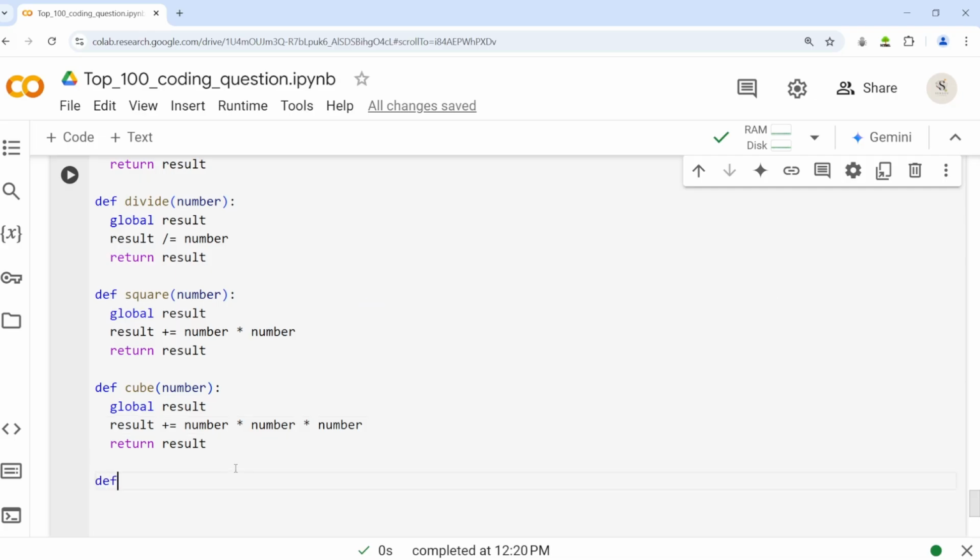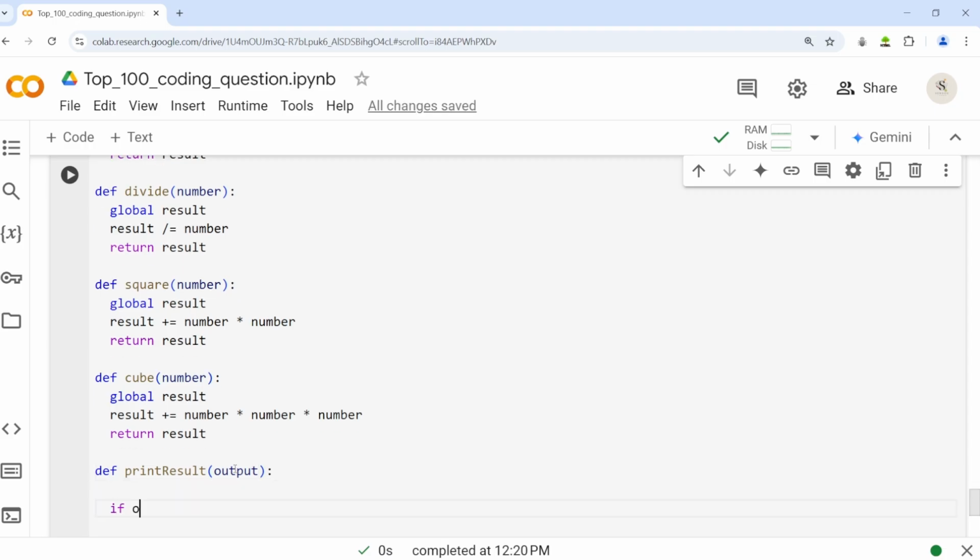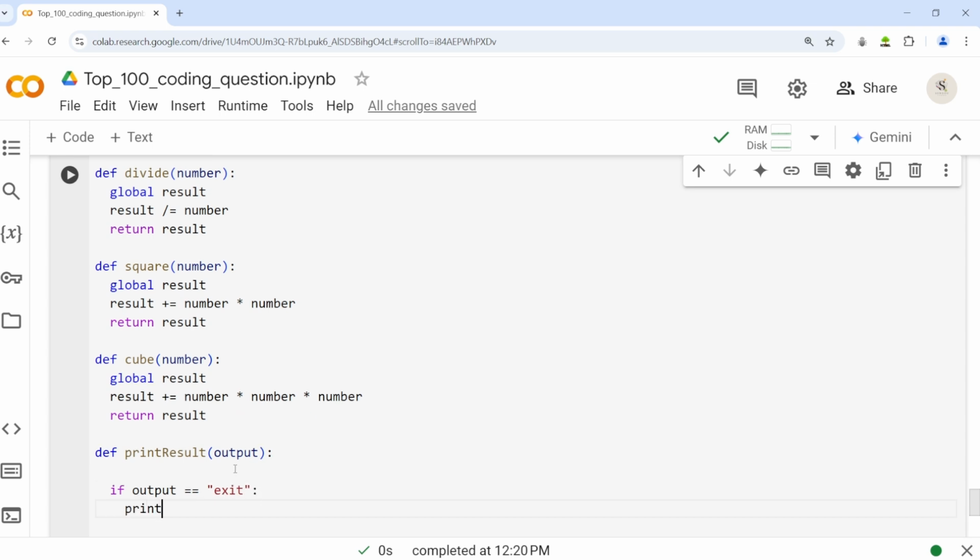Let's now define a function printResult to print the output. Here we check if the output is exit. If so, we print successfully exited. Else we print the total.